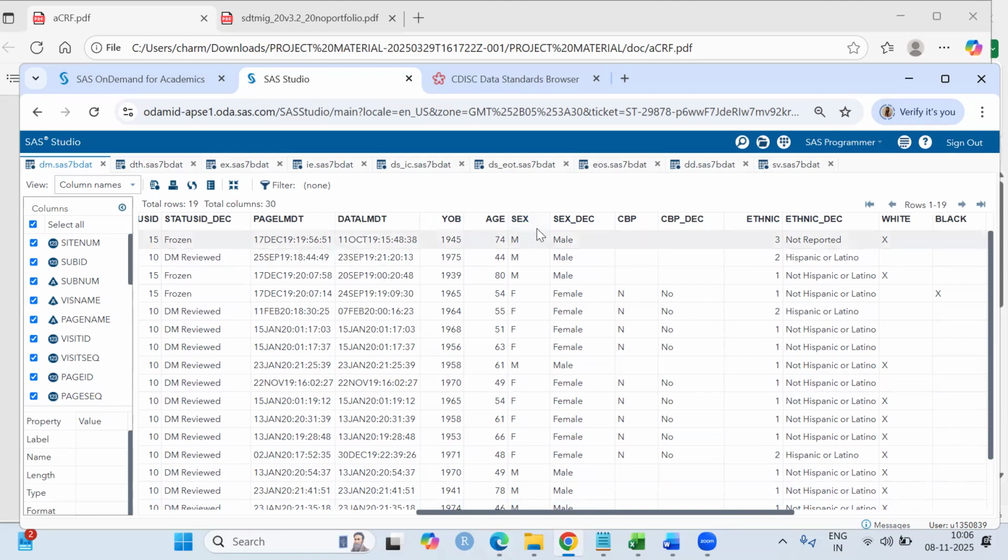Taking, for example, the format of the variable which is sex. Right now you can see that it is populated as a single capital letter, M or F. So when we are going to map the SEX variable in our SDTM mapping, you can directly say that we just copy this particular variable from our raw dataset DM to our SDTM dataset DM.